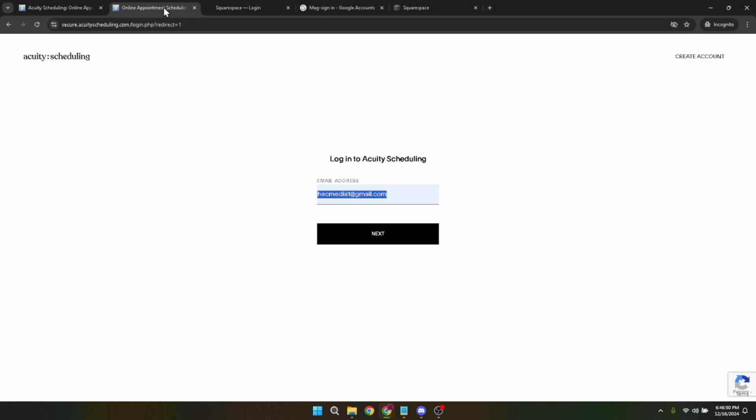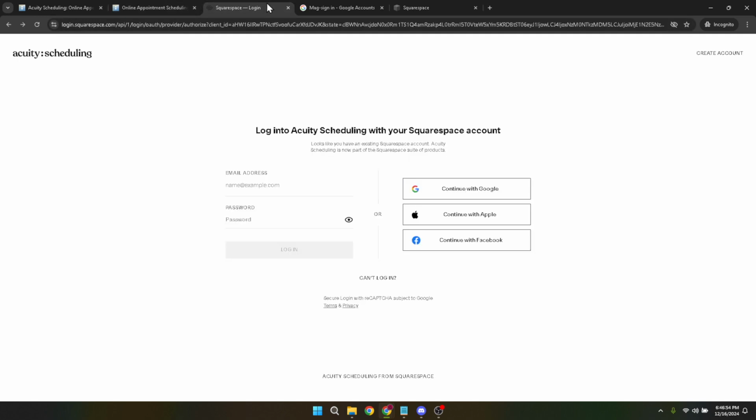At this point, you're presented with various login methods. One convenient method is to continue with Google. This option is especially handy if your Acuity account is linked to your Google account. Clicking Continue with Google will streamline the login process, making it quicker and more secure.